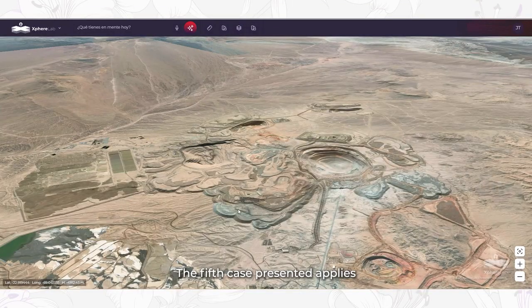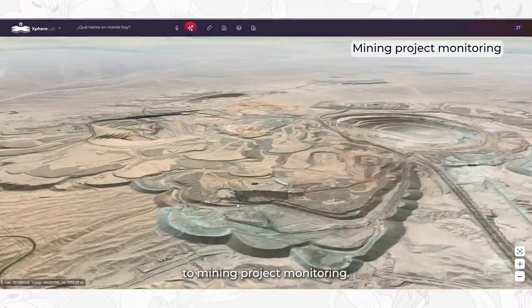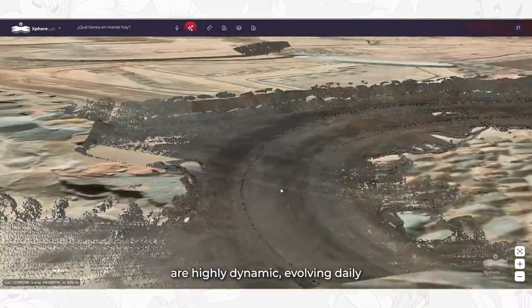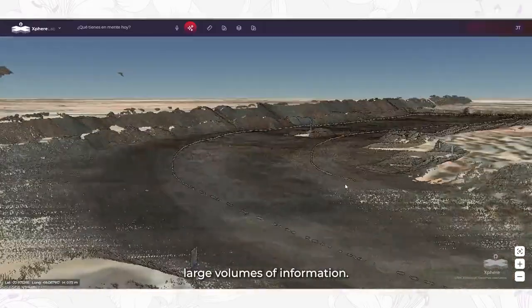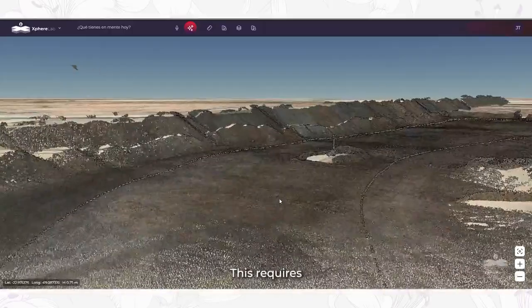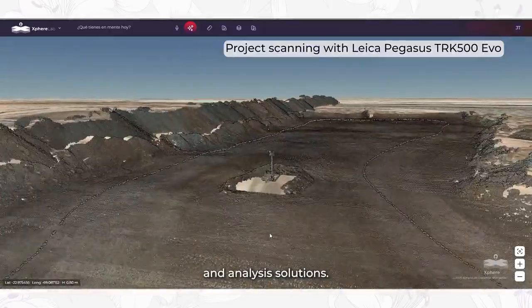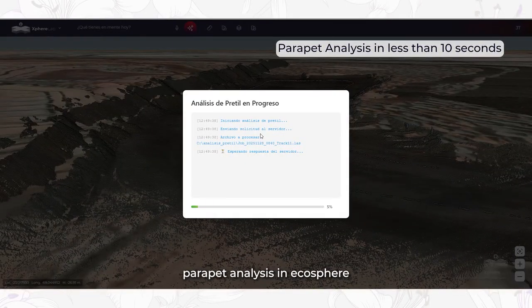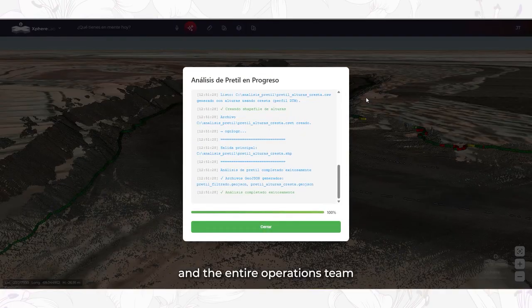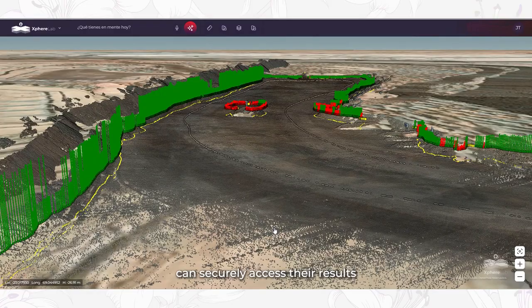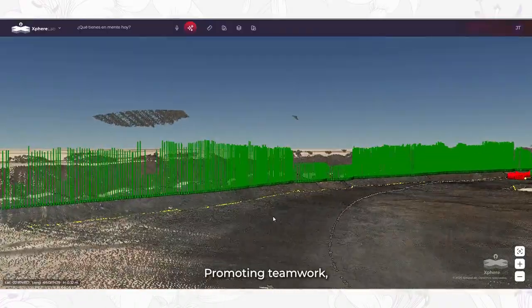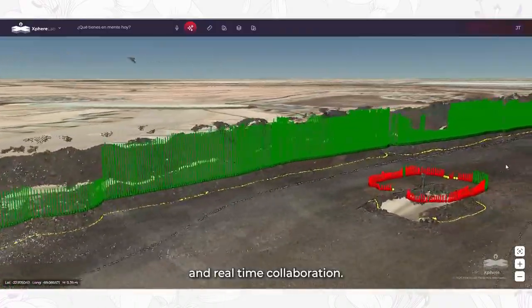The fifth case presented applies to mining project monitoring. These types of projects are highly dynamic, evolving daily, and generating large volumes of information. This requires efficient visualization and analysis solutions. For example, parapet analysis in XphereLab can be completed in under 10 seconds. And the entire operations team can securely access the results through an authentication and permissions system, promoting teamwork, consistency, and real-time collaboration.